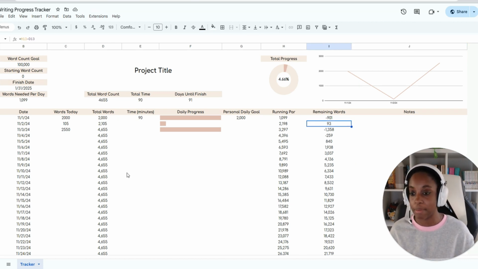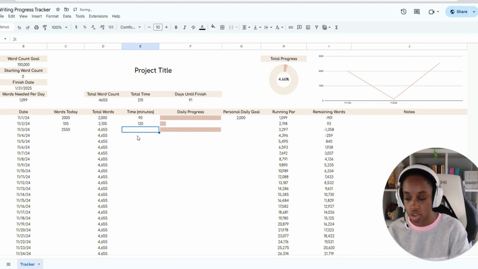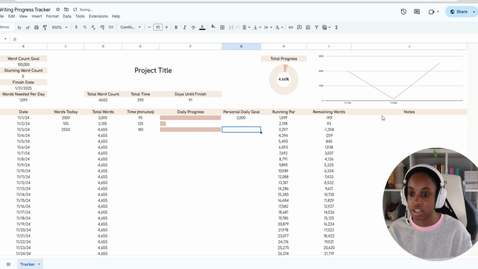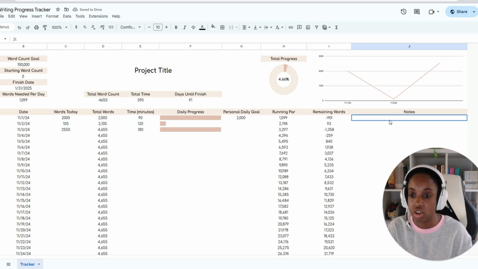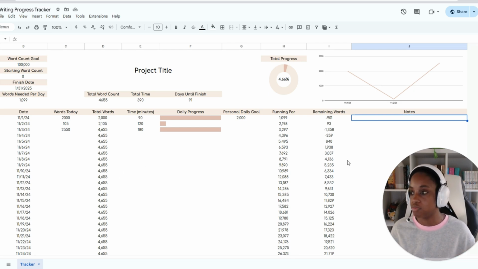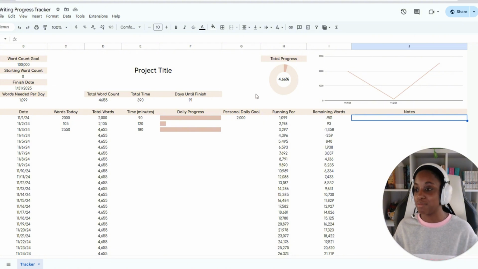You can use this day by day, and you can track your writing. You can track how long it took you. You can put your personal daily goal, and you can even add notes for anything you want to keep track of or note about your writing or your writing progress. So that is the document.